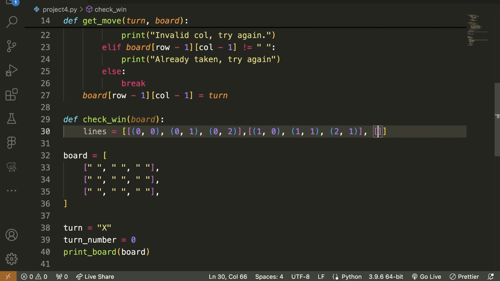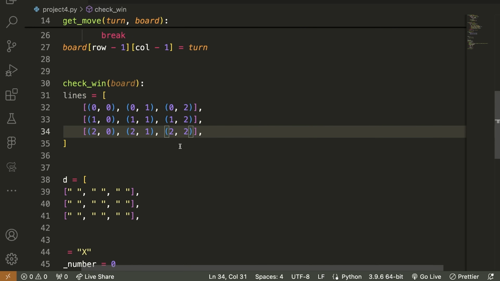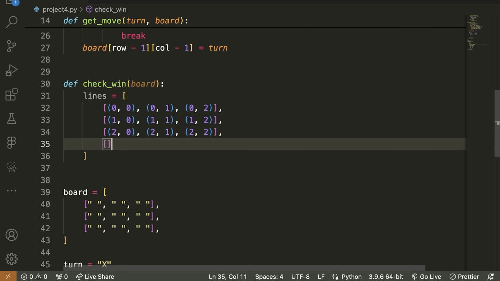Okay, so now we have another list for the next line. Each line goes in its own list. We're going to have 2, 0, and sorry, this needs to be a 1, and this needs to be a 2. Of course, I've messed it up already. Okay, we're going to go 2, 1, and 2, 2. Let's save that. It should get automatically formatted for me. And then I'm going to go with, and we need the first column, so it's going to be 0, 0 again. Then it's going to be 1, 0, and then 2, 0.